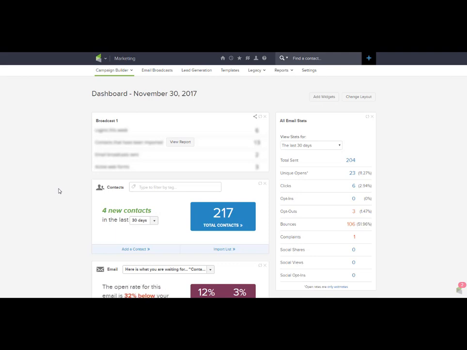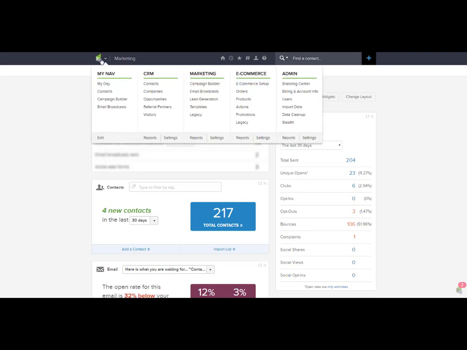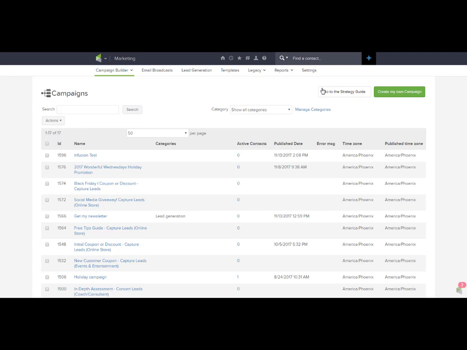Now to get into the campaign builder, I'm simply going to hover over the Infusionsoft logo, come to the marketing section, down to campaign builder and click that one time. When you first open up Infusionsoft for the first time, that big strategy guide banner will appear. You'll also see that I have a list of different campaigns inside my Infusionsoft application. You may not have any campaigns in your Infusionsoft application, but again, you can always come to this strategy guide button and install one very simply.